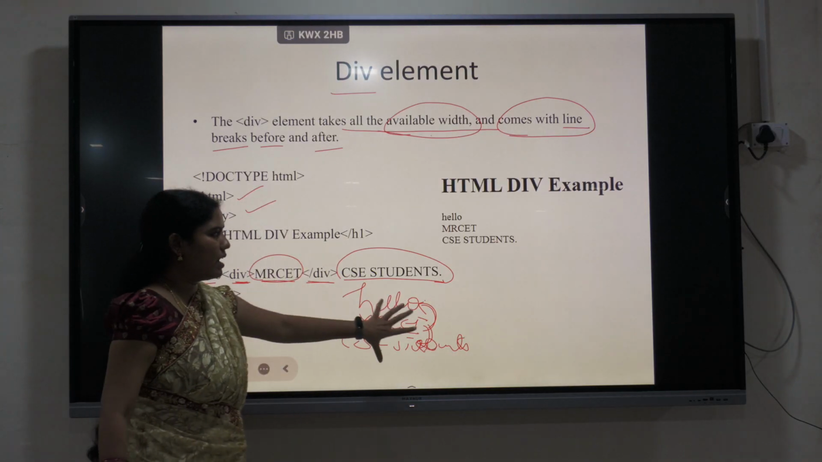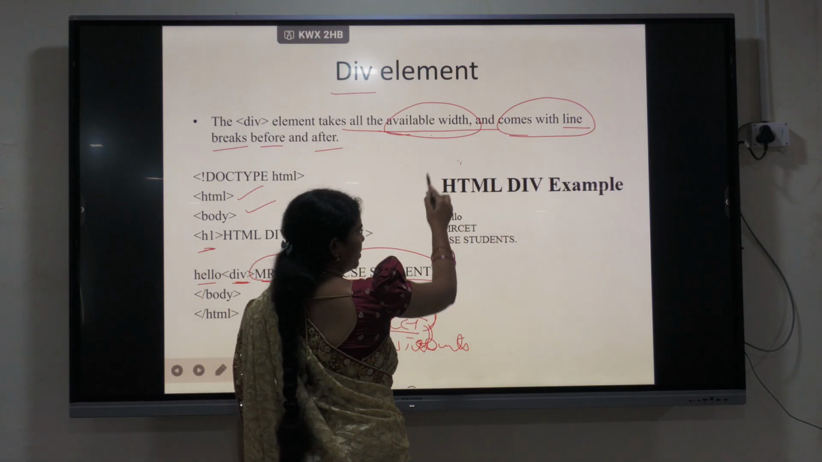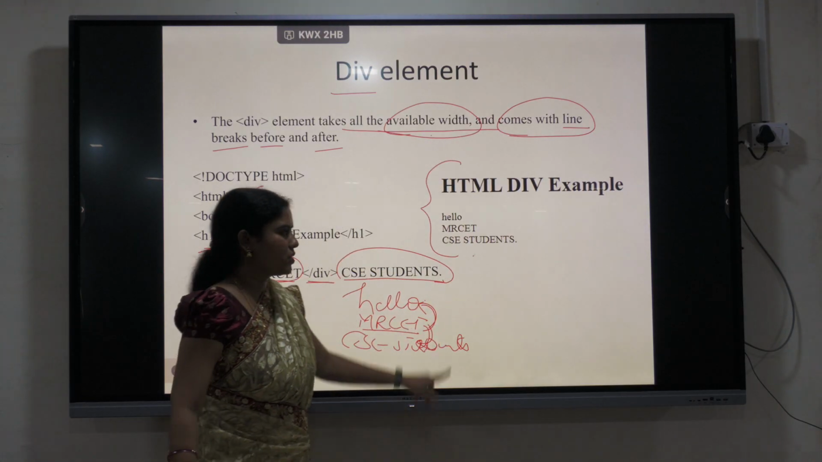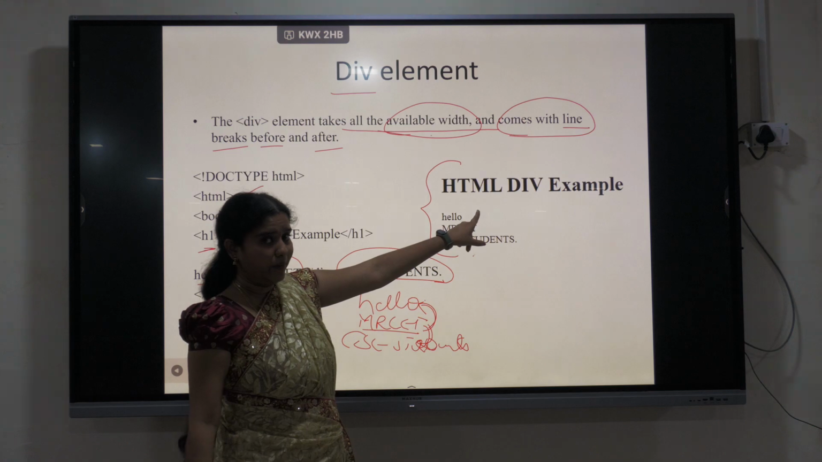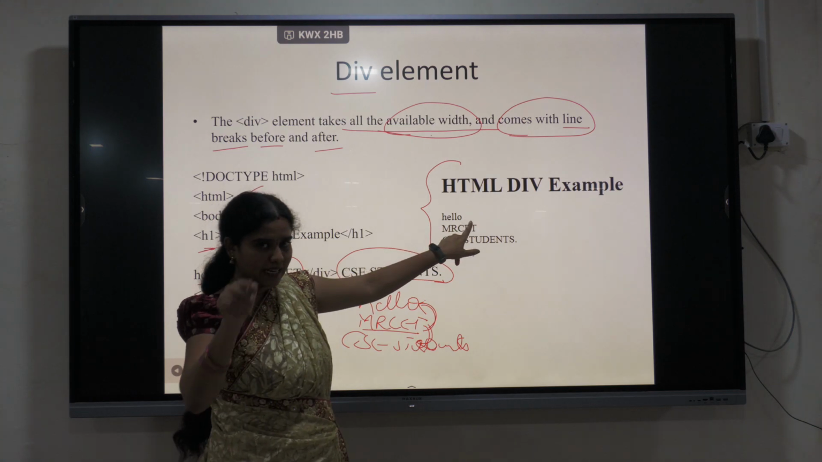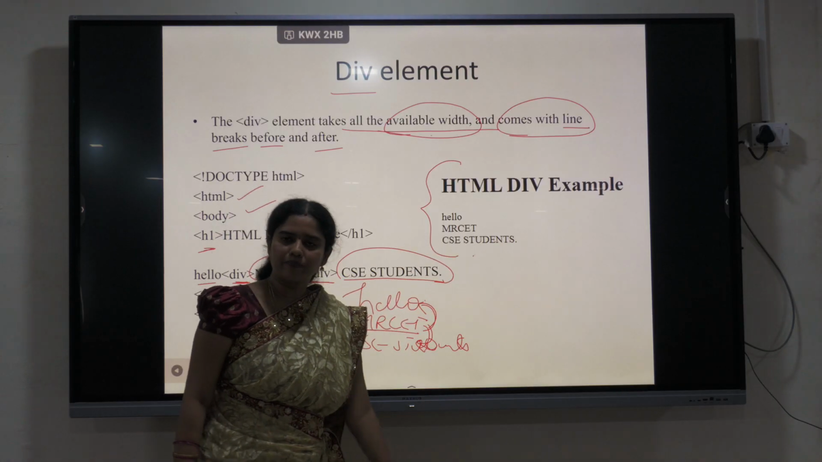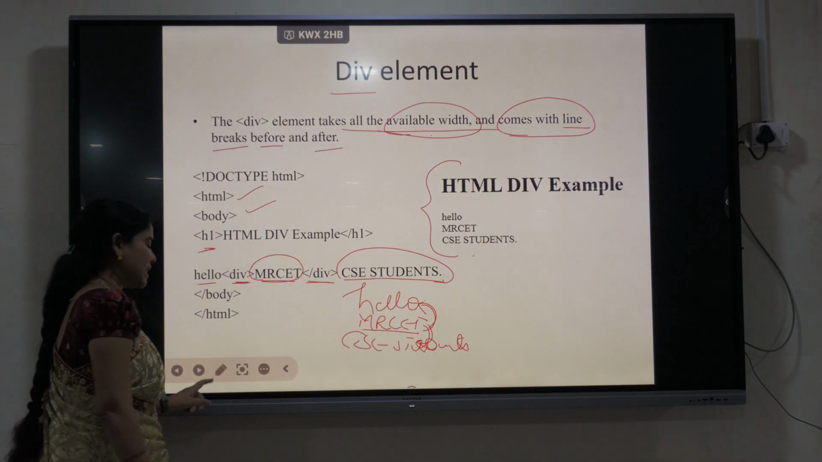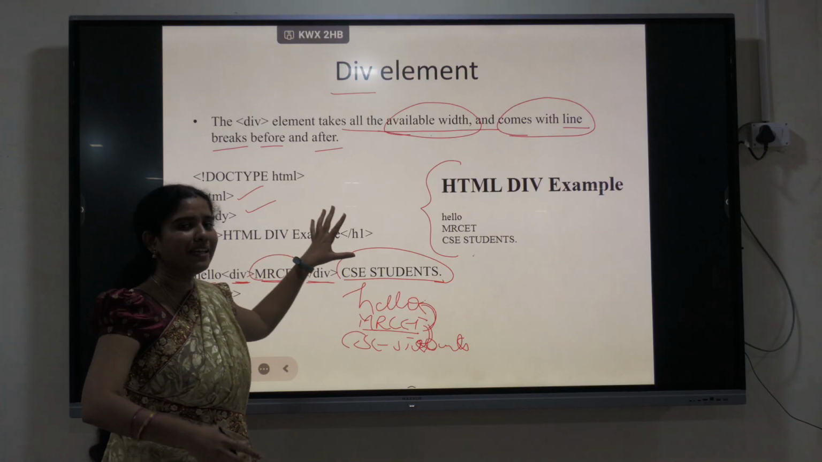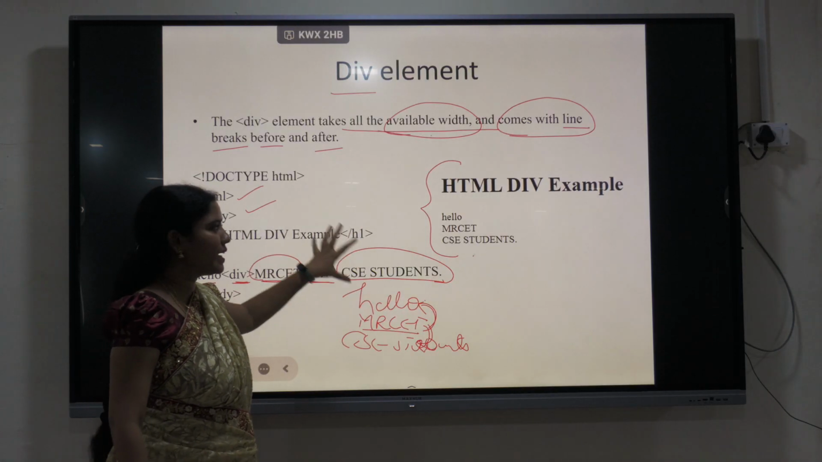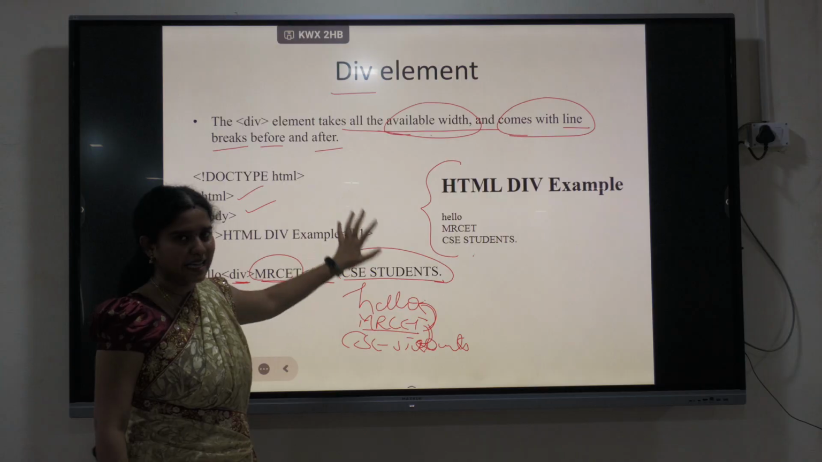Okay, this is how your output will be displayed. So hello, and then I have used the div element so that it has come to the next line, that is MRCET and then CSC students. We can see many more things about this div element in the coming classes, but as of now, just make a note of what it is exactly.